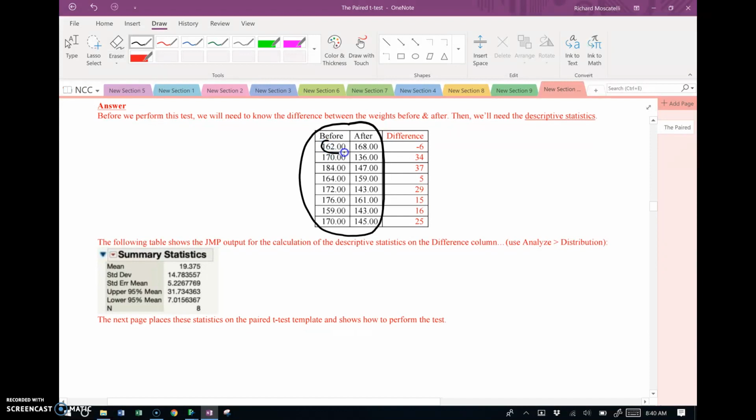This data value right here, 162, is matched up with the 168. So in JMP, it's called matched pairs. So we could give JMP these 2 columns and tell JMP, go ahead and run the matched pairs t-test. Or we could subtract those pairs, and that's what I did here, and get a difference column, and then run a one-sample t-test on the difference column. Regardless of what way you go, you're going to get the same result. So let's do the matched pairs version first.